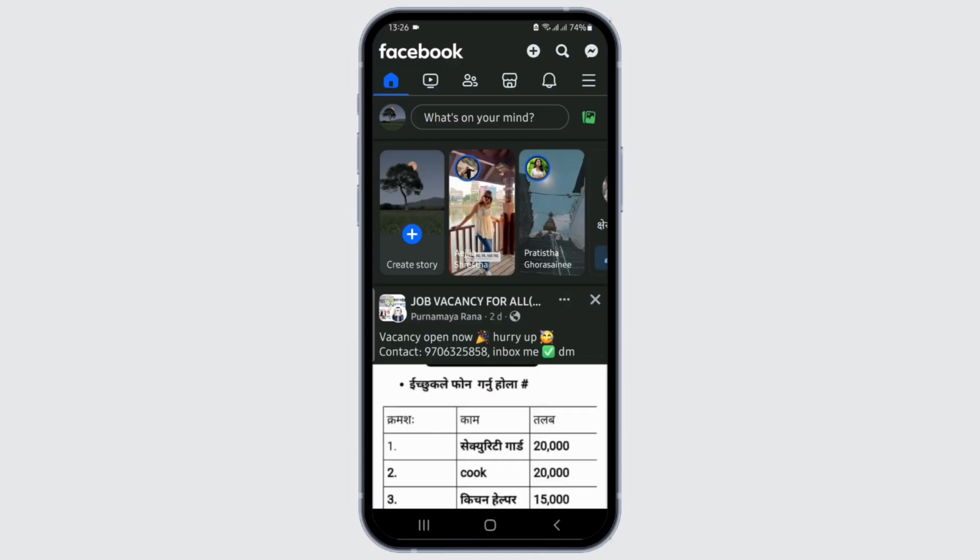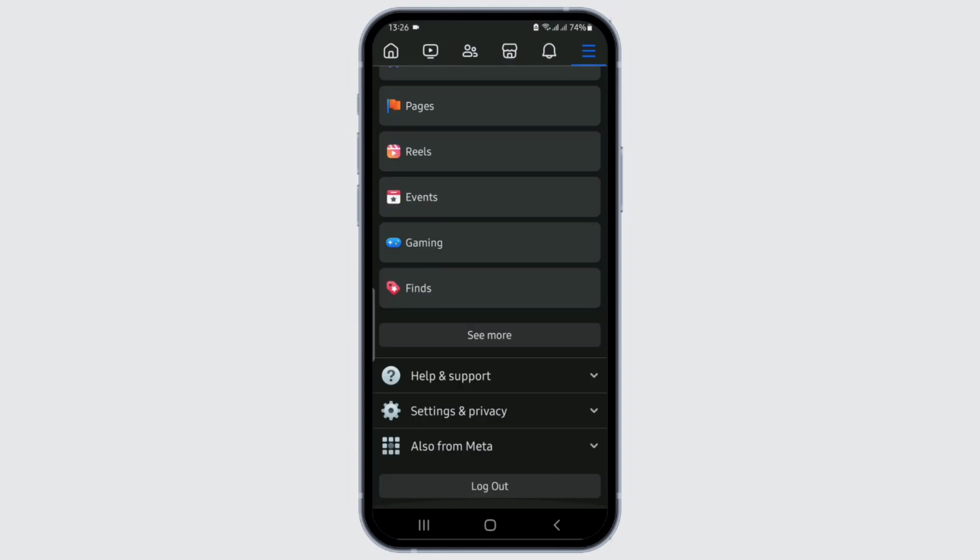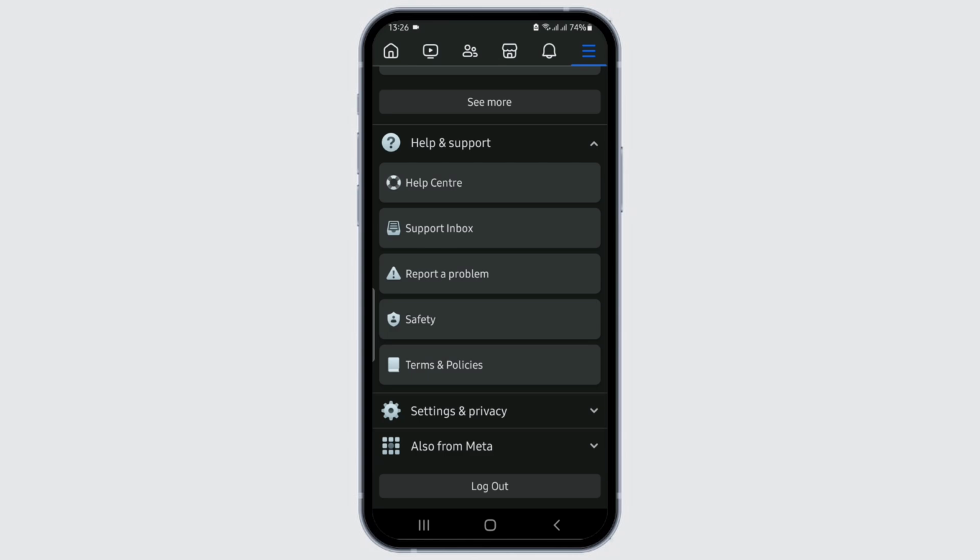After that, you'll see three horizontal lines on the top right corner. Tap on it. And then scroll below. You'll find Help and Support. Tap on it. And then again, tap on Report a Problem.